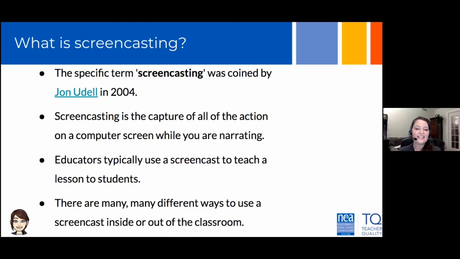Screencasting is defined as the capture of all action on a computer screen while you, the teacher, are narrating. And we usually use screencasting to teach a lesson. And with COVID, it has a whole new meaning. There are many, many different ways you can use a screencast inside the classroom or outside of the classroom.